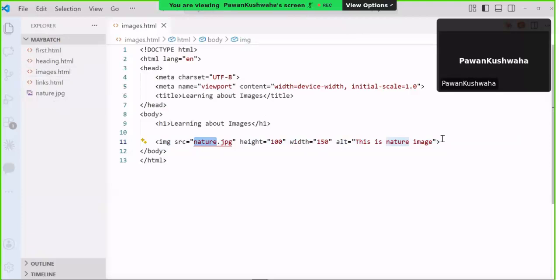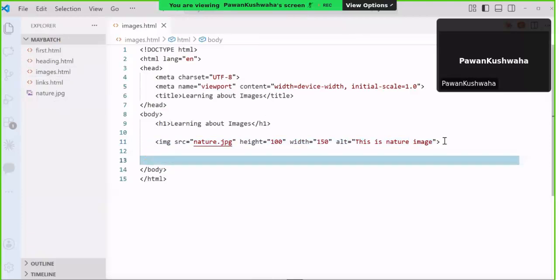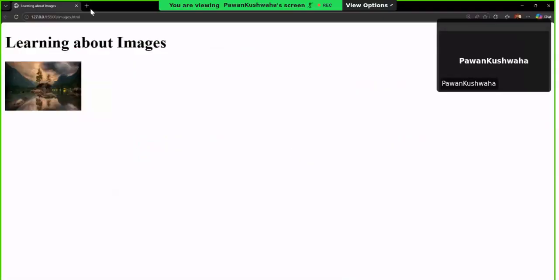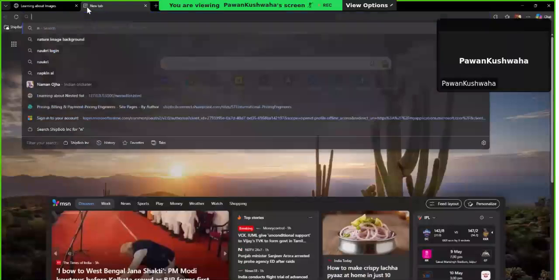Next, suppose you want to give the URL path of an image. You can do that as well. For example, I go and pick some other image, for example, a laptop image.